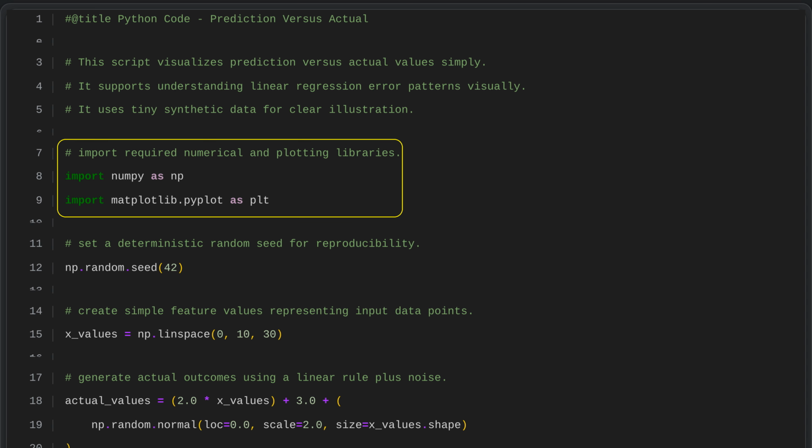We start by importing the numerical library that efficiently handles numbers and arrays, and then we bring in the plotting module from the visualization library. Together, these tools allow us to perform numerical computations and create visual representations of data. Setting them up at the beginning prepares the script to carry out the data analysis and plotting tasks it is designed to perform.